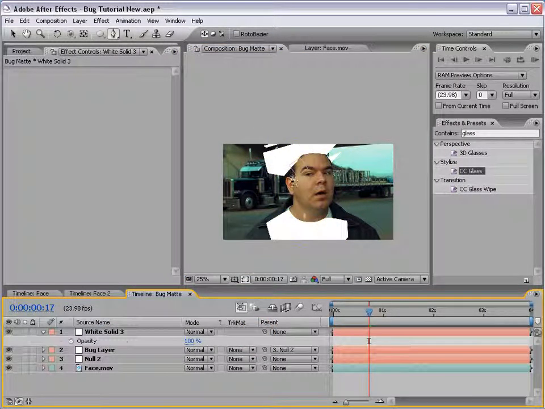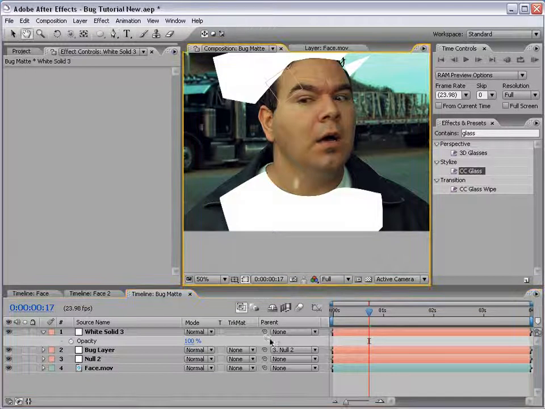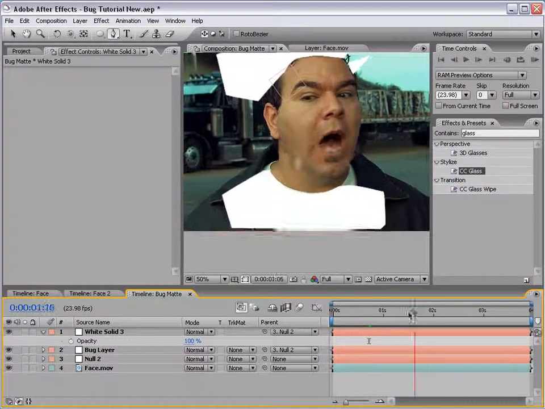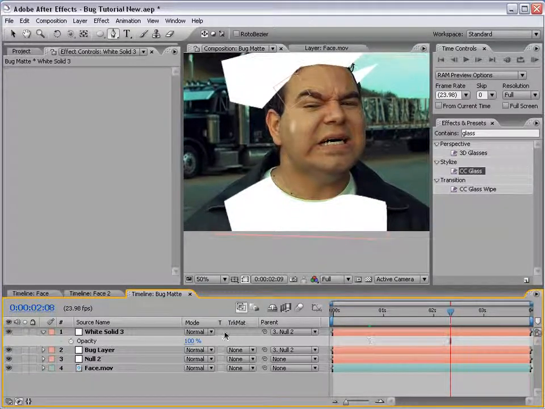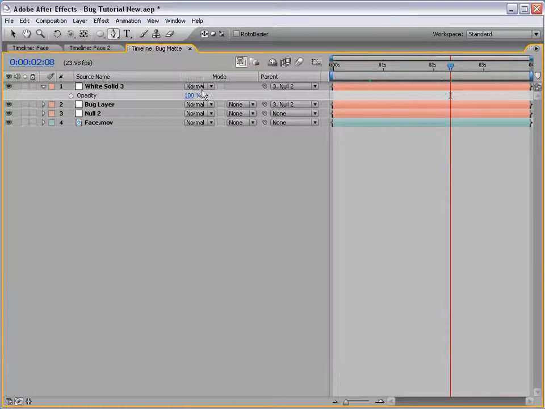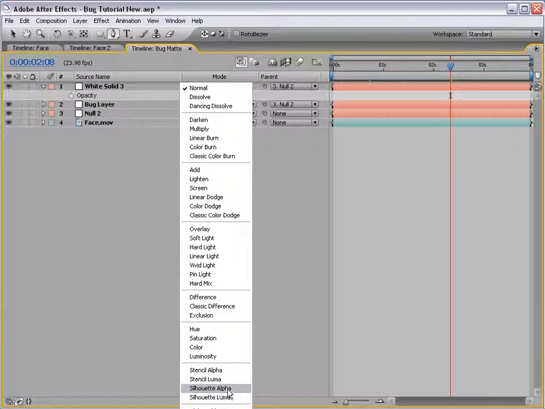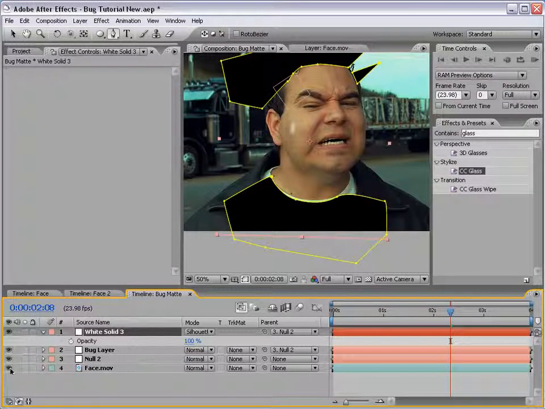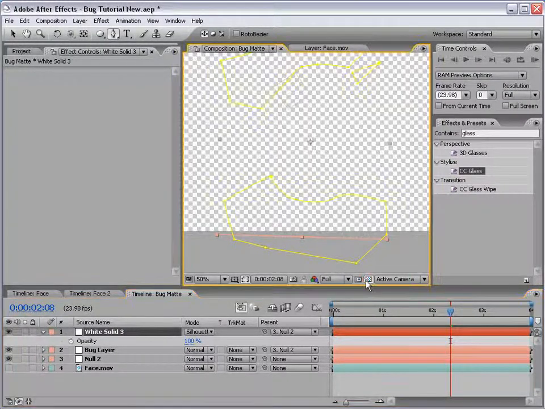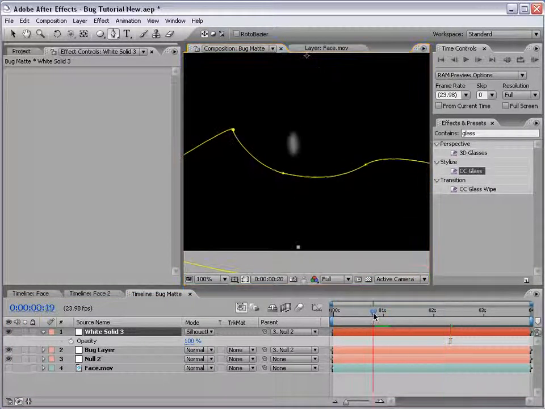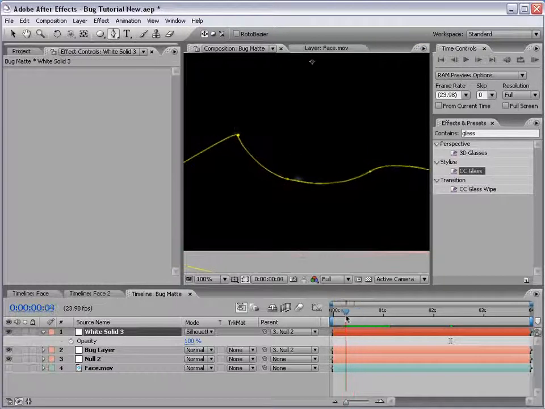but basically you want to draw a shape around the area you want to obscure, and then we're going to parent it to the null, and so now that mask is going to stay connected, and then change the transfer mode. Let's see, transfer mode to silhouette alpha. And what that does is cuts everything out underneath this layer. So when that bug gets down here, you're going to see it disappears.